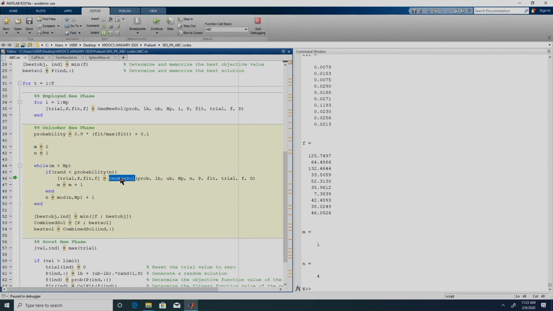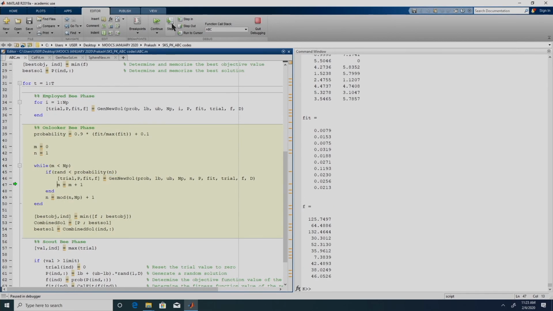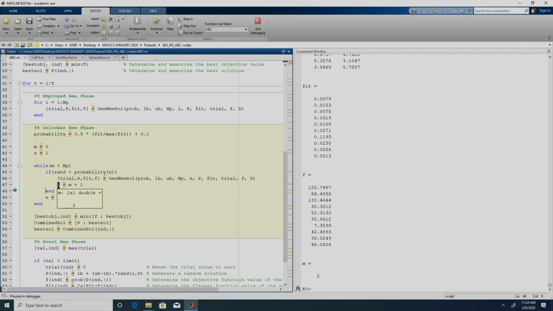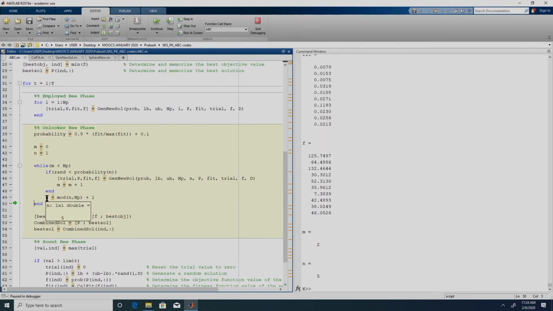We will skip this GenNewSolve because we know what is happening inside that function. We are increasing m by 1. So far we have generated 2 solutions. n has been increased by 1, so n is 5. If we continue this, 2 onlooker B's have located a food source.